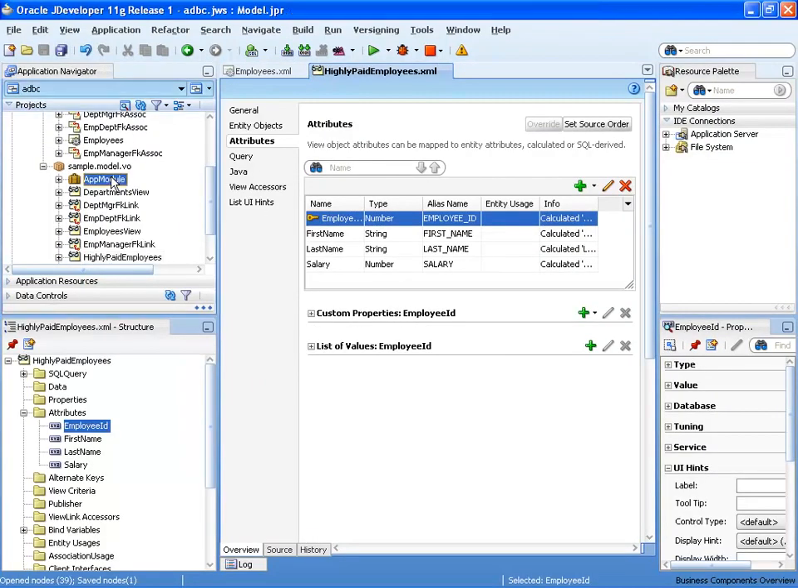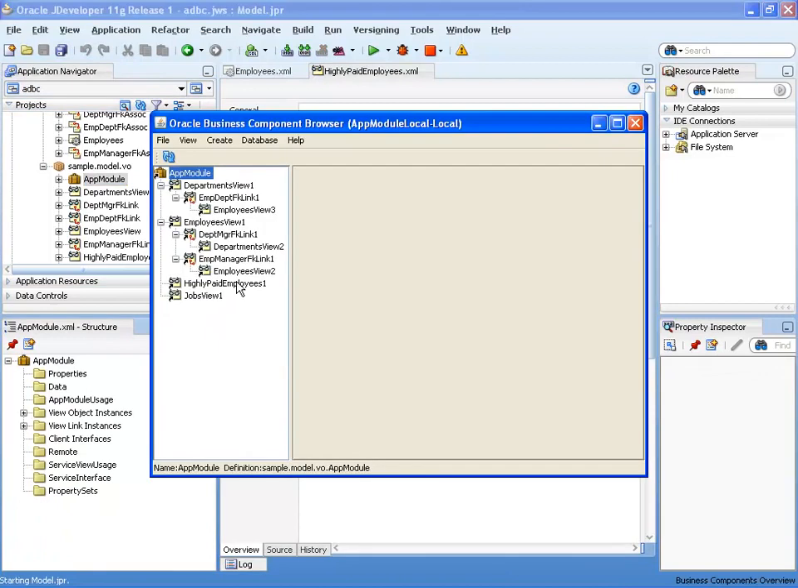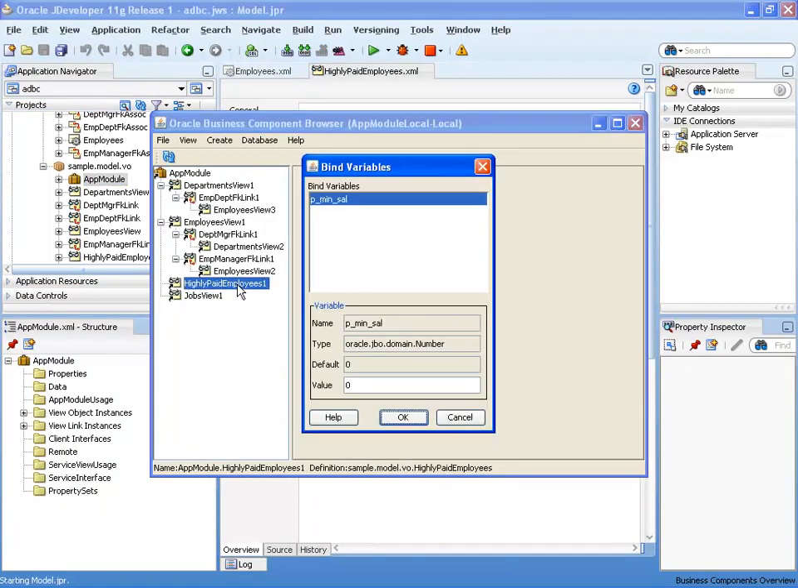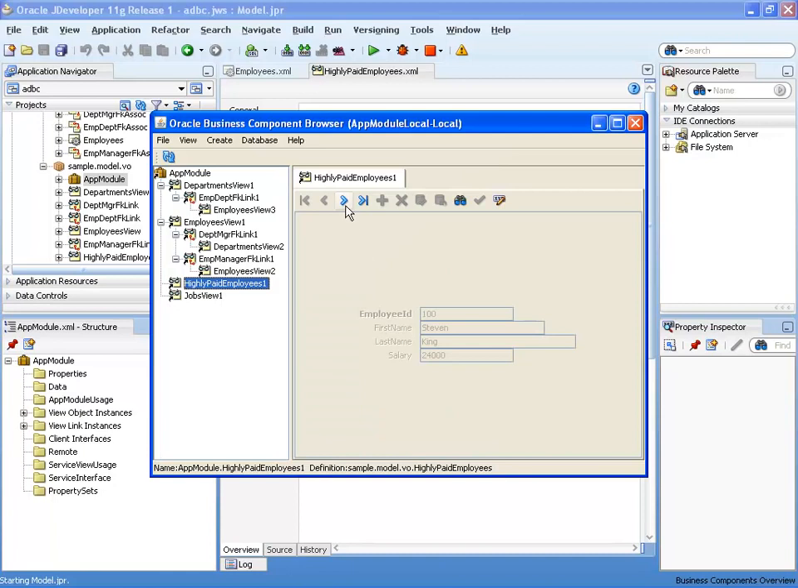And let's save everything and run our application module now. This time around we have the highly paid employees as well. When we access this view object, we're prompted to provide a value for the parameter. So let's look for employees with salary over 10,000. And we can see those employees appearing here. You can also choose to see this in a table.